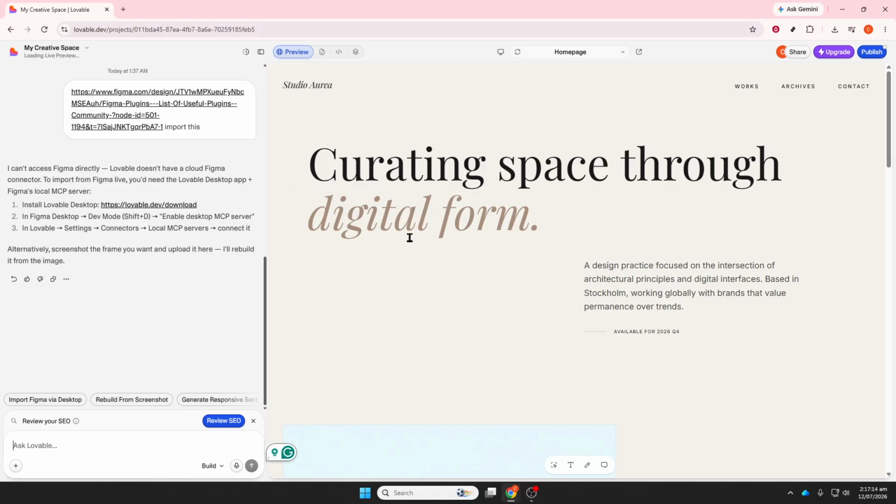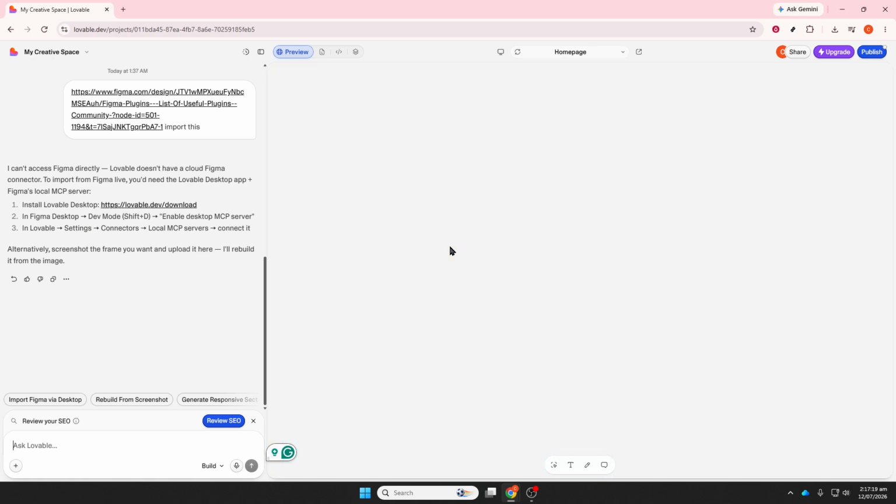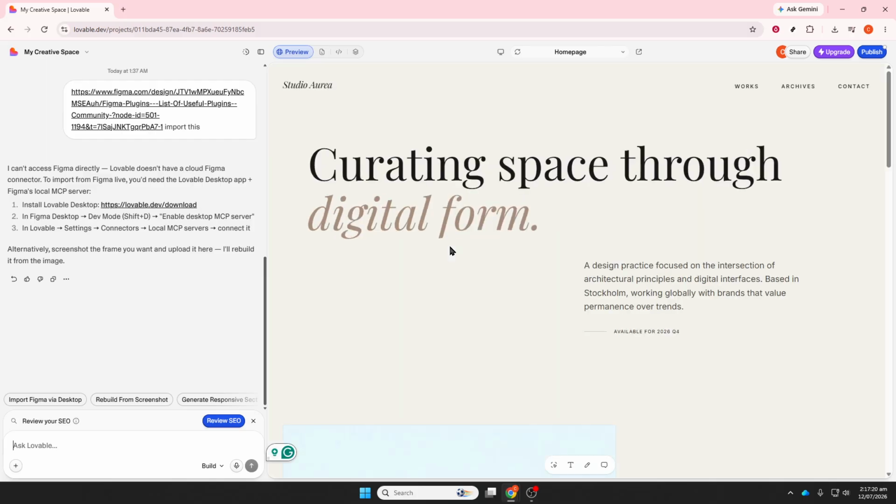From here, you can either select an existing project or click Create Project to start something new. If you already have a project in progress, opening it will take you directly back into your working environment. If you're starting fresh, creating a new project is the best place to begin.